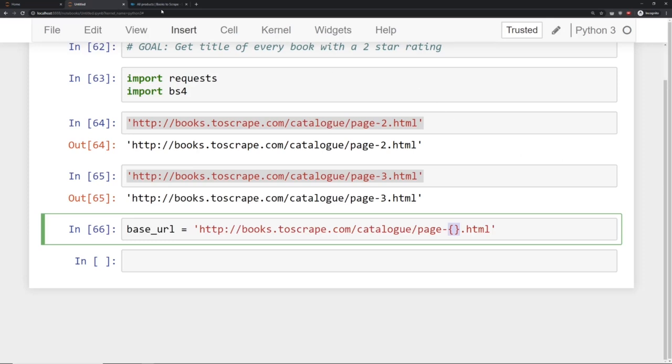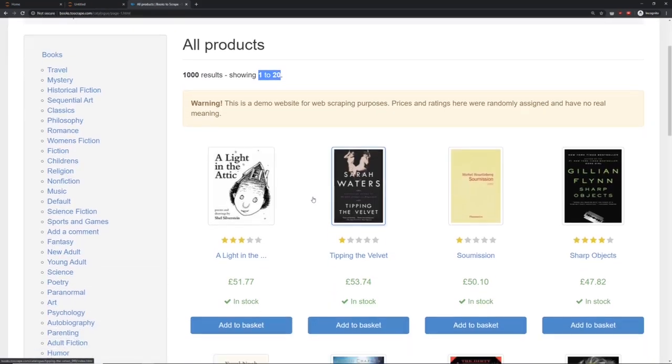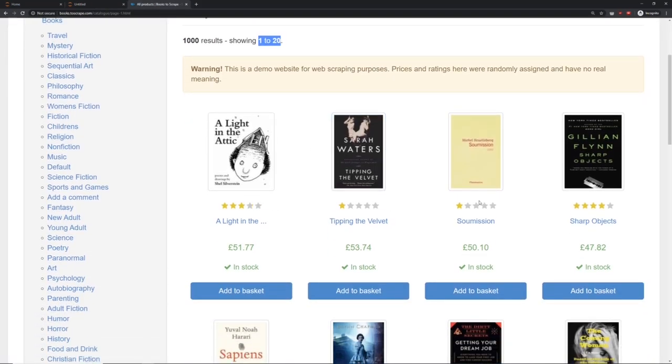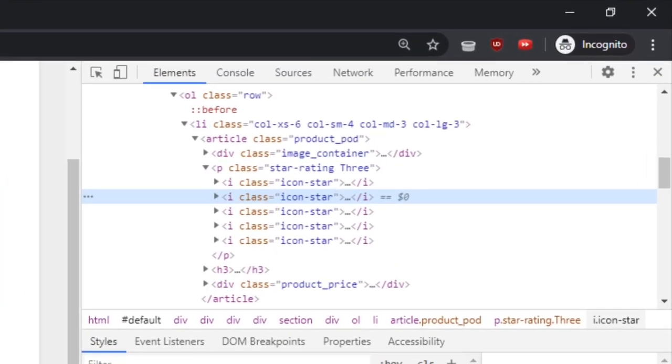So we'll come over here to products, and probably the easiest way to do this is to begin inspecting these actual stars. This may be a little tricky because these could be images. Let's check this out. I'm going to inspect these icon stars, and notice here in the inspector, it looks like I have icon star, icon star, icon star, icon star, icon star. Everything is rated out of 5 stars, so I have this little list here of 5 class icon stars.